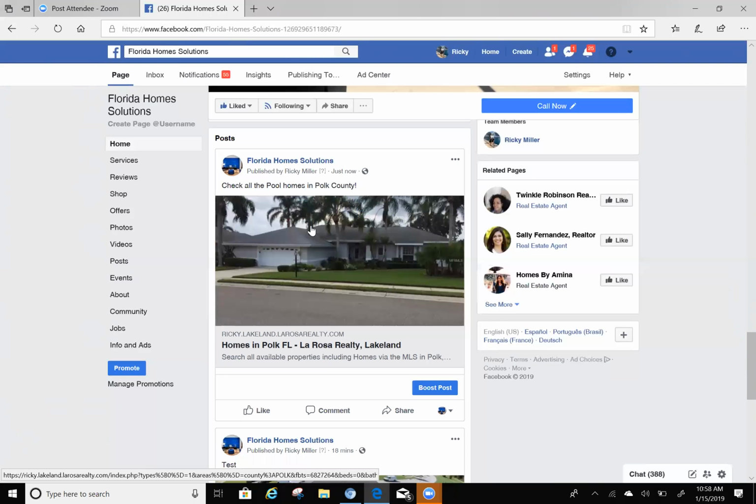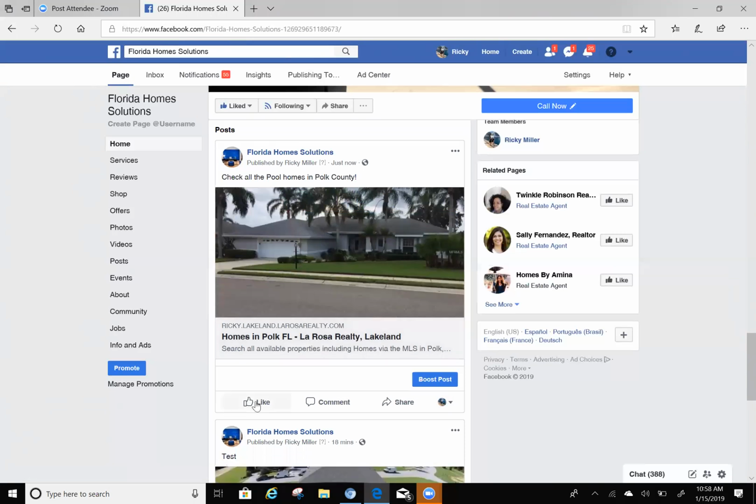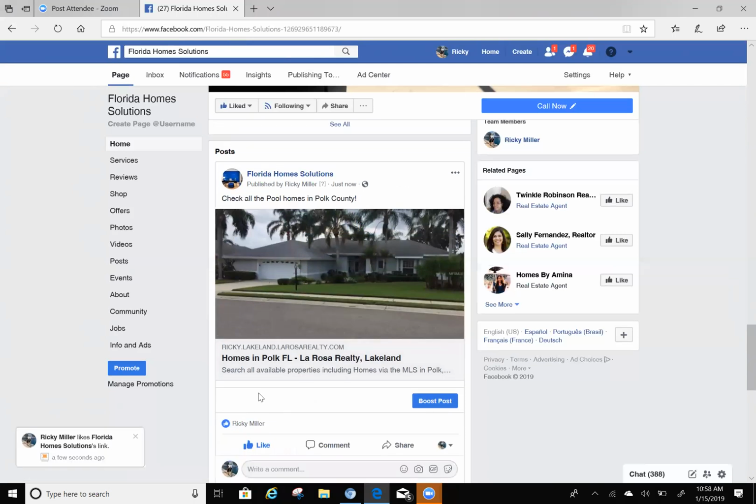So, okay, here's my advertisement here. So it says, check out the pool homes in Polk County, right? This is our build squeeze. First off, I like to change who I am. So it says right now, posting as Florida Home Solutions. I'm going to change it to myself, Ricky Miller, and I'm going to like my post. Why? Because I start to build a buzz on my campaign already.